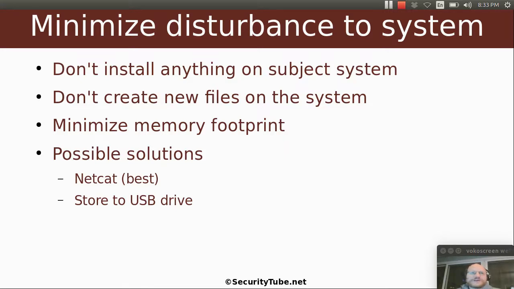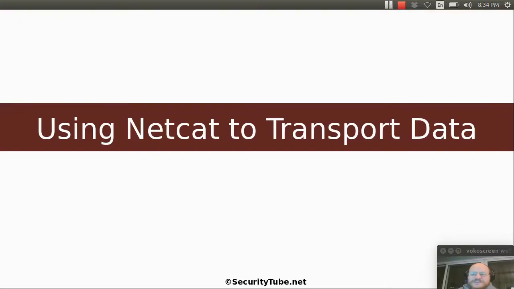Now, why Netcat? Well, Netcat is pretty simple. If the system is connected to a network, you can connect your forensics workstation to that same network. Also, if it's not connected or if it has a second interface, you might be able to connect it to your forensics workstation via a crossover cable or something similar. So that's what I want to talk about in this video. How can I use Netcat in order to transport data? So let's get started.